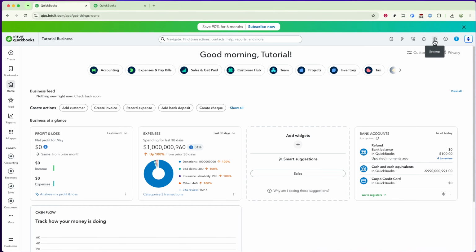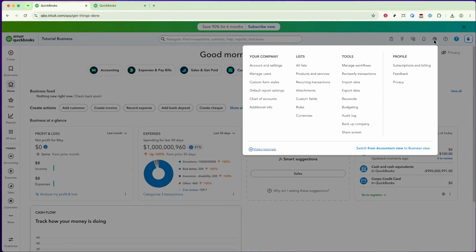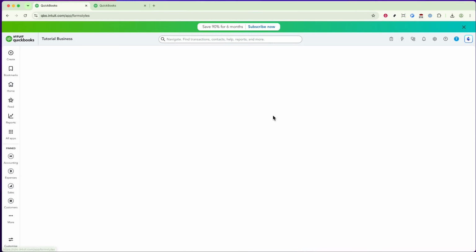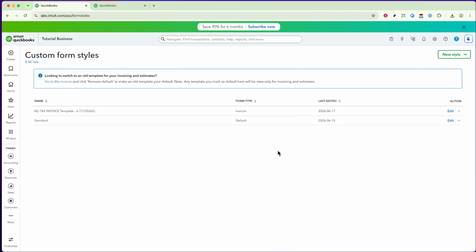First, start by clicking the gear icon, which you'll find in the top right corner of your QuickBooks Online screen. This will open up your settings menu where you can access various customization options. From the settings menu, select the option labeled Custom Form Styles. This is where all your existing form templates are stored, and it's the place to go whenever you want to create or edit a custom style.